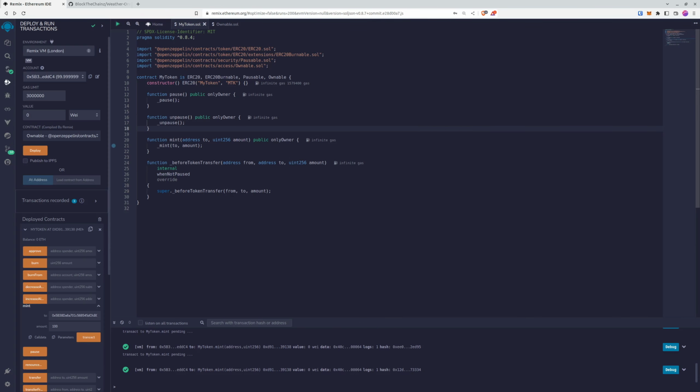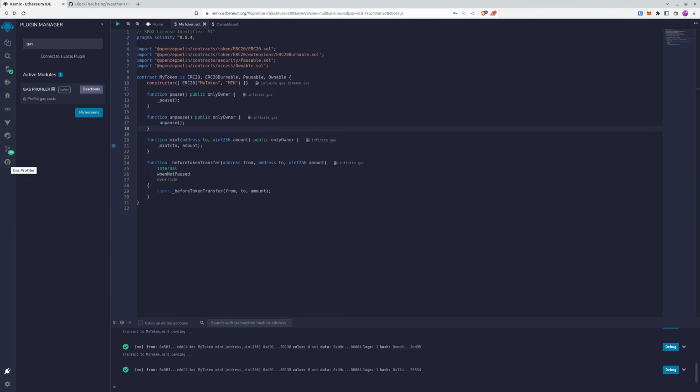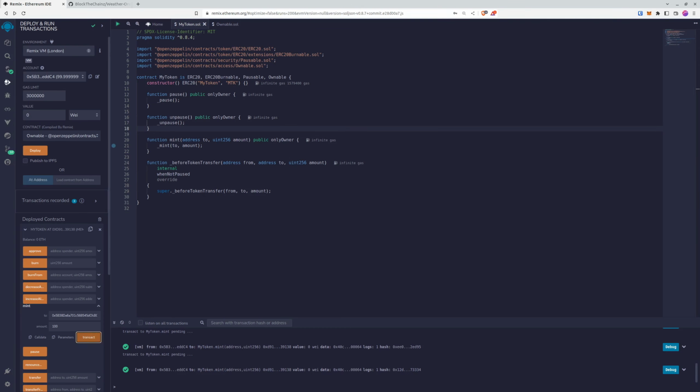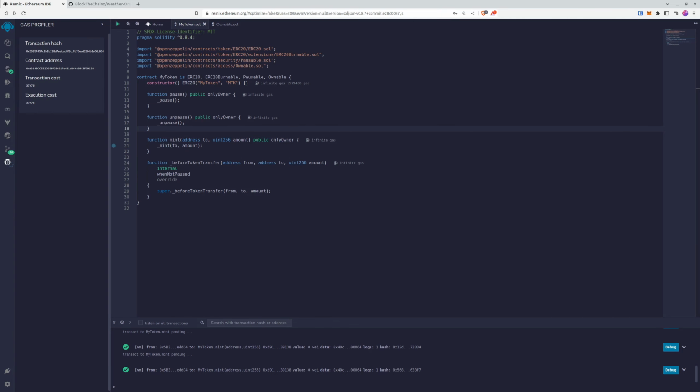The next very important plugin is Gas Profiler. To use it, you simply need to run any transaction. So I'm running a mint transaction, and now I'll go to the plugin here, and I can see all the details about the transaction. So I can use the transaction hash and see it on ETHERSCAN, but also immediately I'm able to see the transaction cost and execution cost. So it's very useful, especially if you want to optimize some functions. So now I could change something and make it cheaper and see the transaction cost, whether it improved or not. So again, very simple yet important plugin.